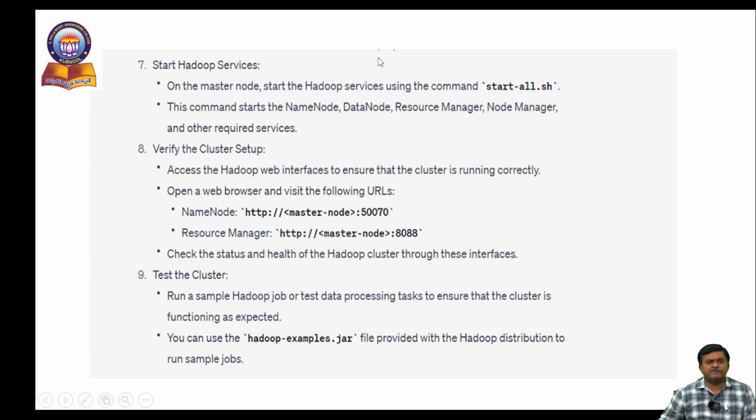Next, you need to start some Hadoop services to run the Hadoop distributed system. On the master node, start the Hadoop services using the command start-all.sh. If you run this start-all.sh command, it will start all the required resources like name node, data node, resource manager, node manager, and the other required services. So this will start all these services.